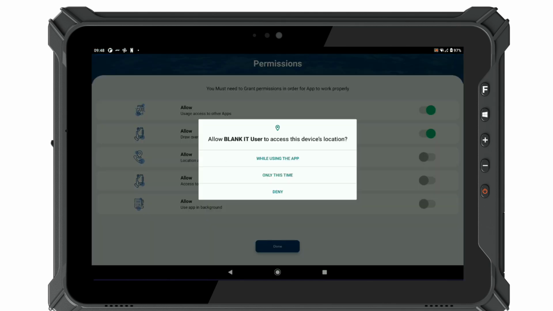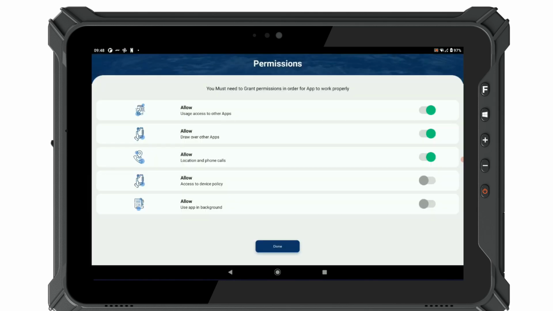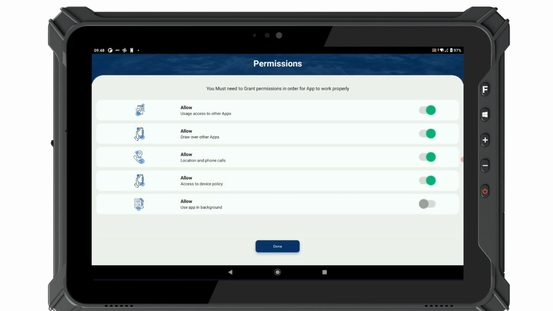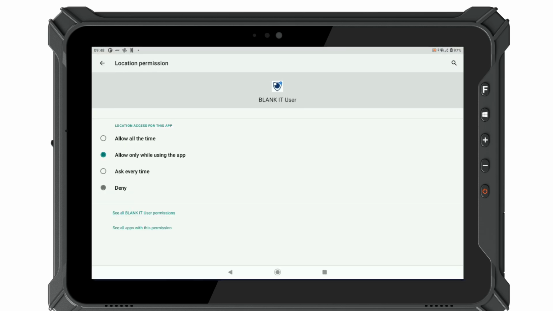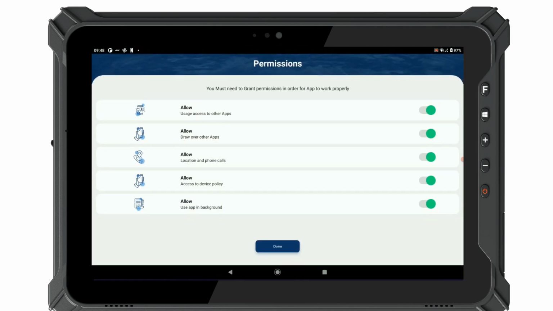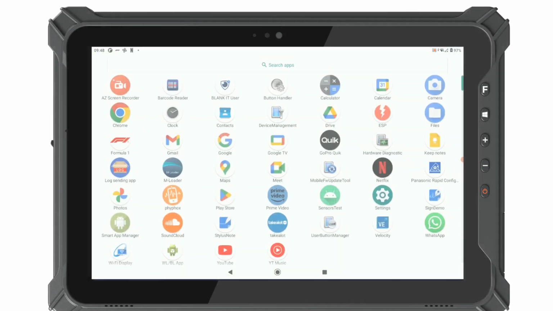When you reach the device policy activation step, press the Activate this device admin app option to enable the necessary device administration privileges for Blanket. On the location permission screen, select Allow all the time to grant Blanket continuous access to your device's location information. Tap Done. This is important to accurately detect and respond to movement while driving.